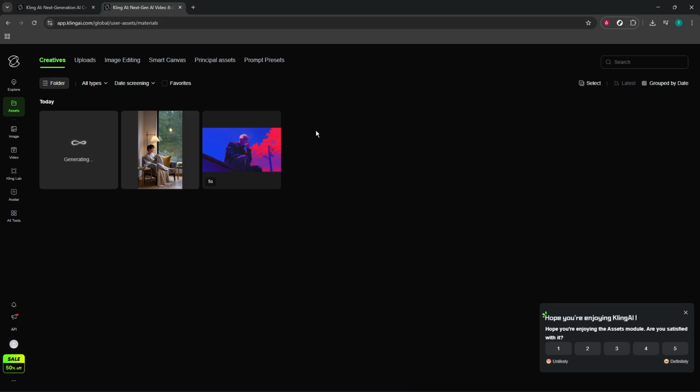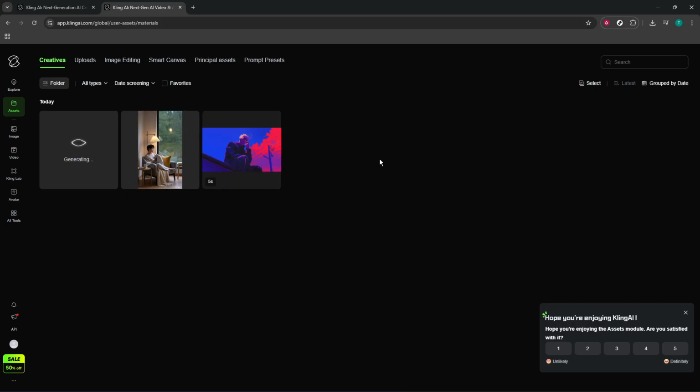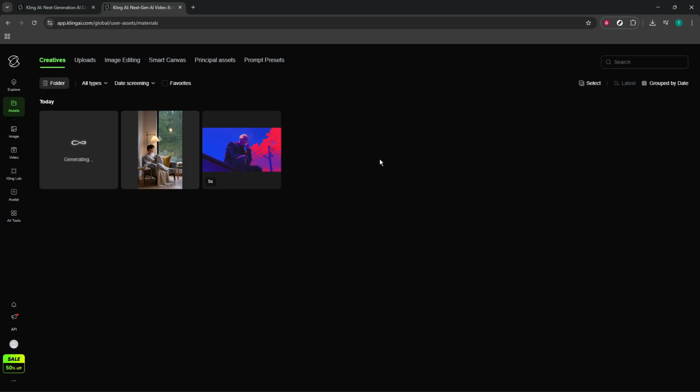That's all there is to it. Go to the Kling AI site, click Try It Now, open Assets, filter by type to videos, and use date screening to zoom in on the right time frame. With these controls, you can instantly surface all of your videos whenever you need them.